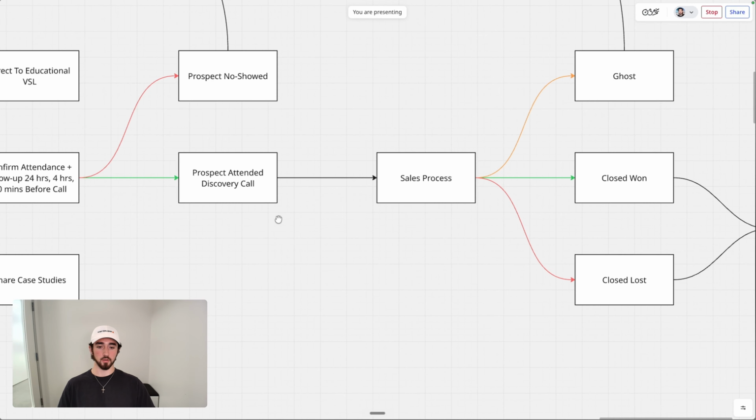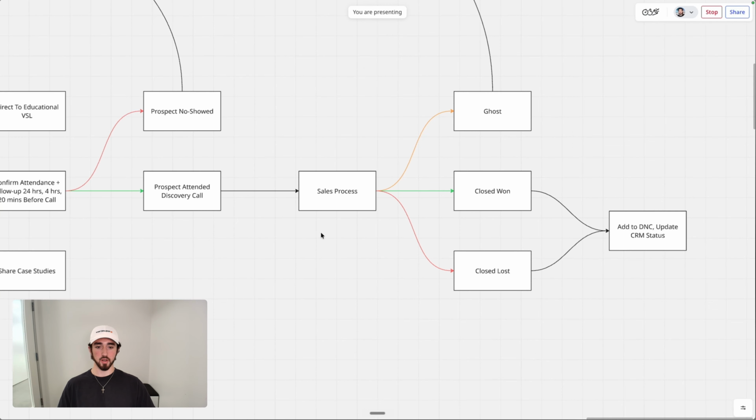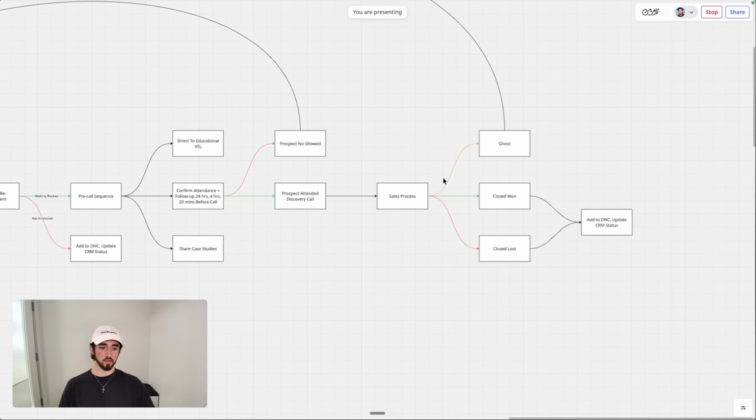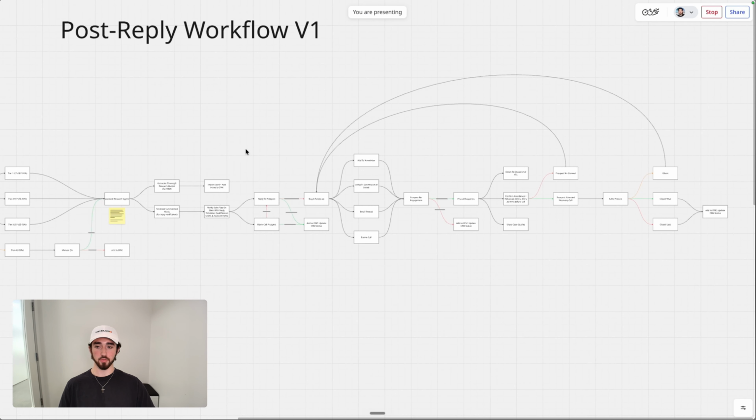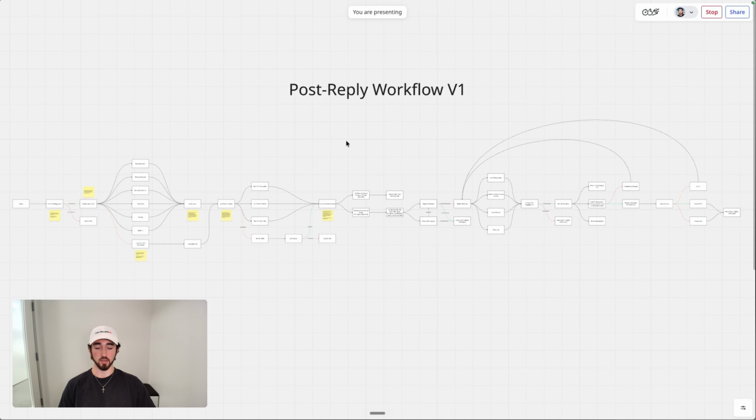Or they did show up to the call. Then we're going to be on our sales process, and however you conduct your sales process, we are going to continue. If they ghost, again, continue the follow-up. They close or they don't close, just simply update the CRM. And that's pretty much the full flow. This is what we are building out for our clients. And this is going to be absolutely huge for getting those 30 to 50% positive reply to meeting conversion rates.